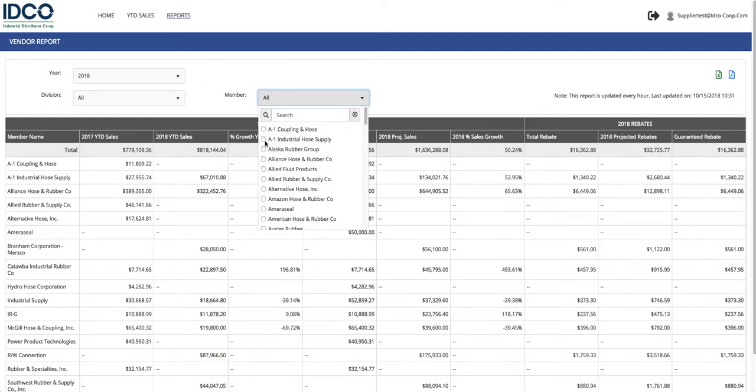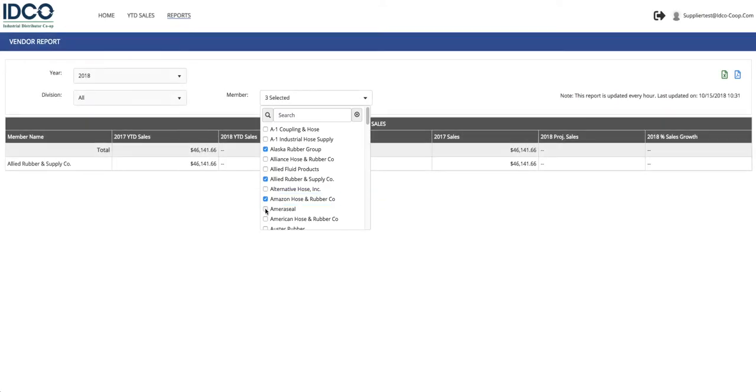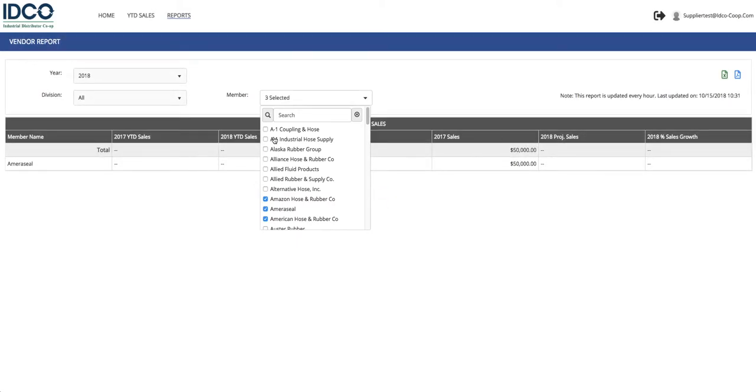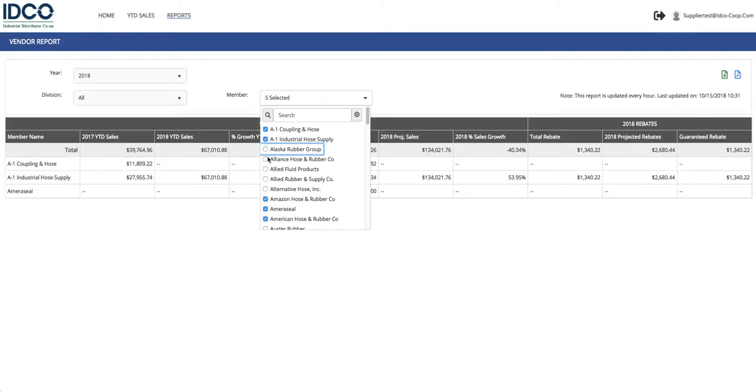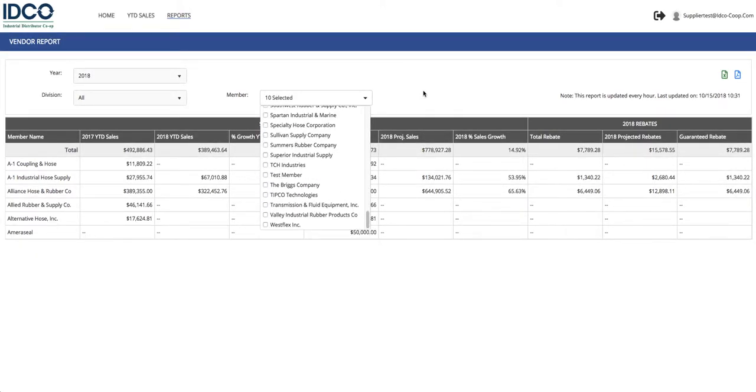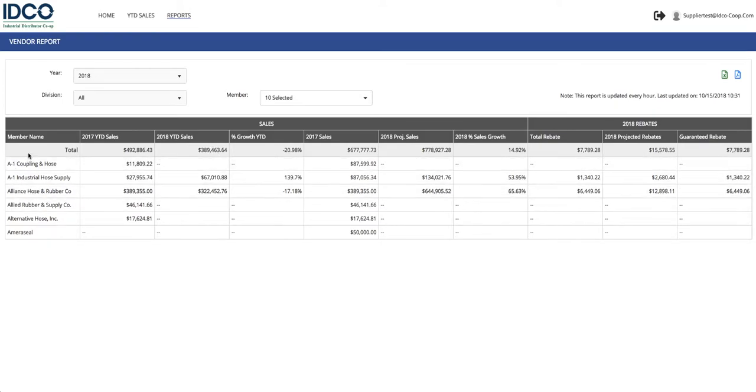So here you can also select a few members if you wanted to only see those. Now it's only showing those with sales. These 2 had sales and these other ones I selected have not. So I'm just going to leave this for ease of viewing so that you can see the totals here at the bottom.